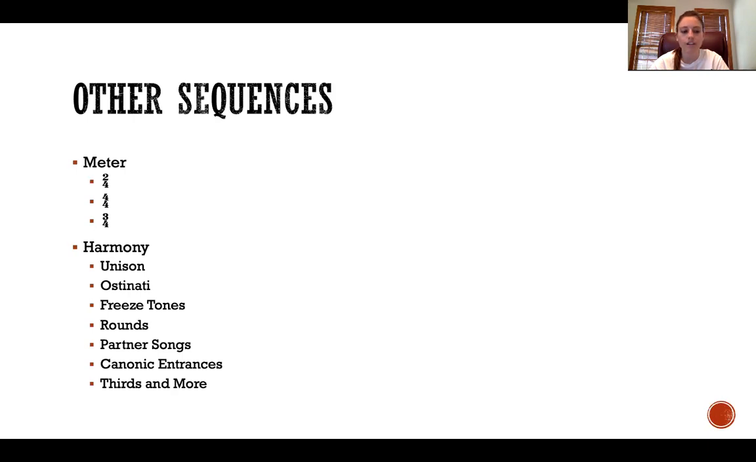And I found in years past, not sequencing harmony like this is really hard for students, to jump from unison to just thirds and more. And so I'm really excited to use this to help step them into the process of harmony and how it sounds, and maybe to help set them up to be more successful.